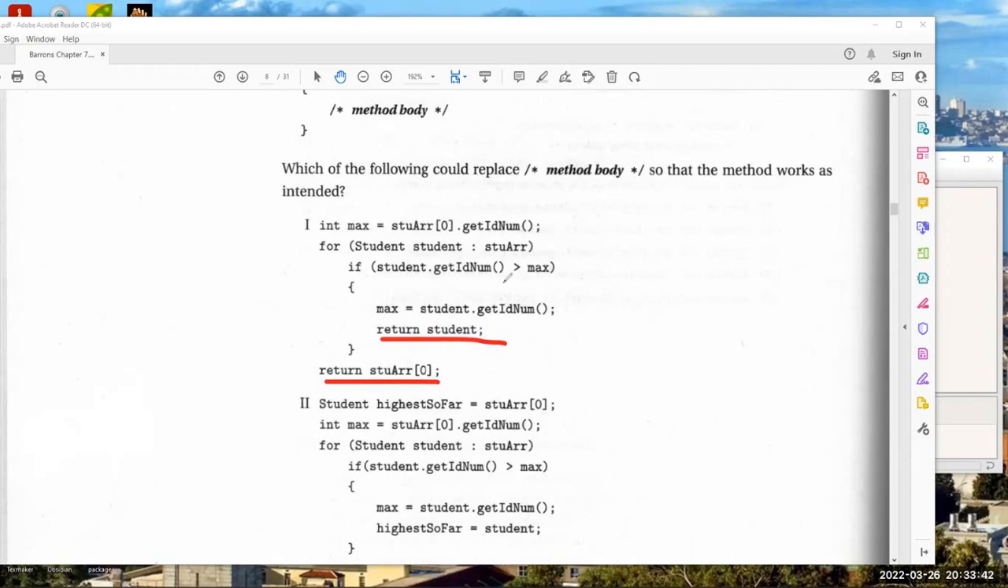This one's wrong because when you find a bigger one you already returned. That's wrong. That's not a maximum. You need to compare every single one before you can make a decision. Okay, actually both of them are wrong. Actually, both returns are wrong.